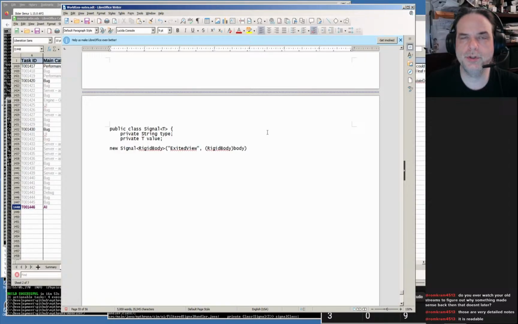Or do you have sort of a base class such that you could have, anyway, I'll continue down this thing. So where you could have an exited view signal implement some signal, and in here then it automatically knows this is a rigid body. Because then when you used it, you would just say new exited view and then body, right? It would already have all the typing information built in.